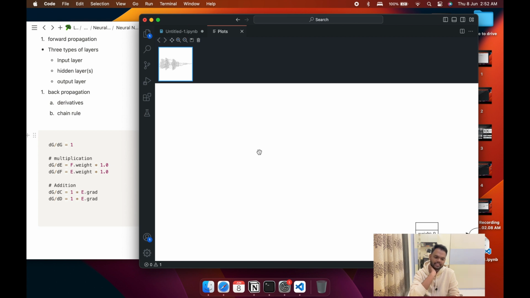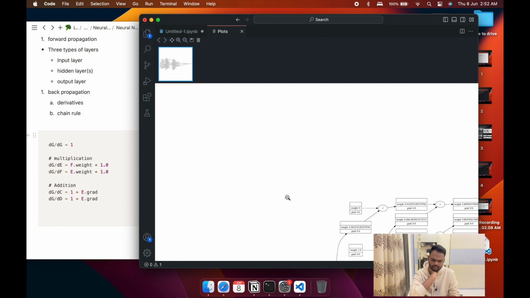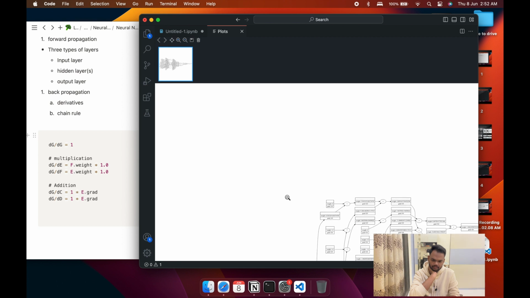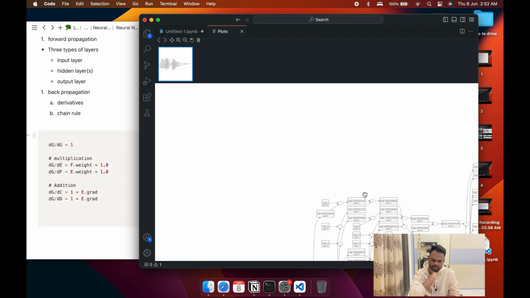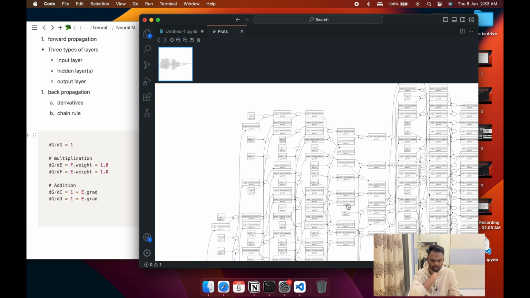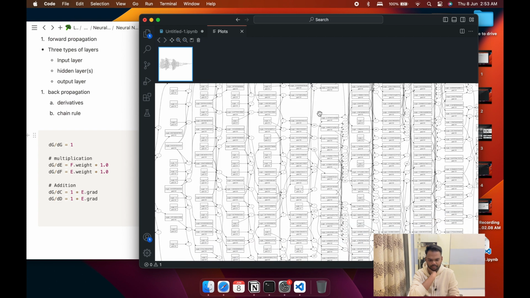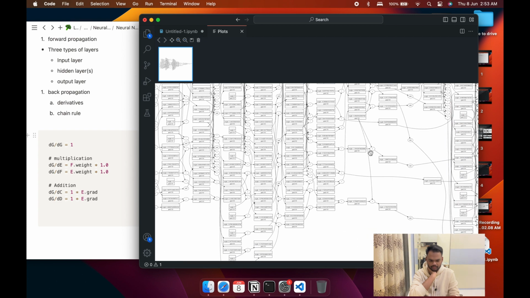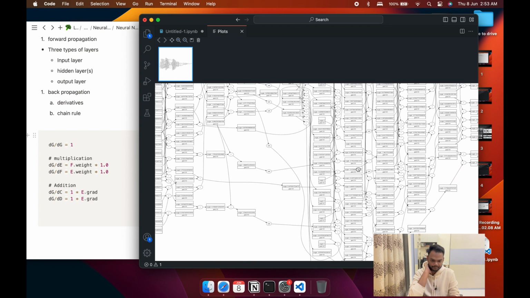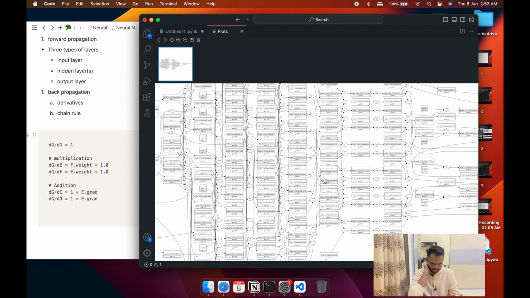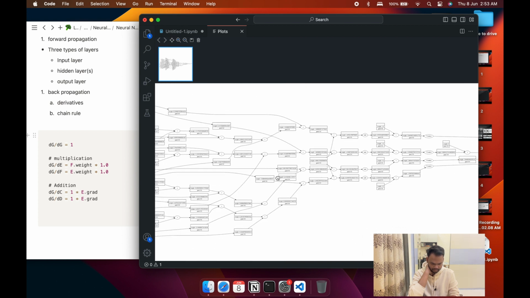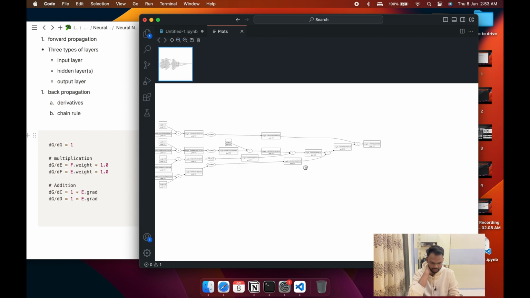Okay, so when I expand this entire thing, I might have to zoom out a bit more. Here you can see how complicated all of this has become. It looks phenomenally beautiful. And as we reach the end, we get only one thing as our loss.